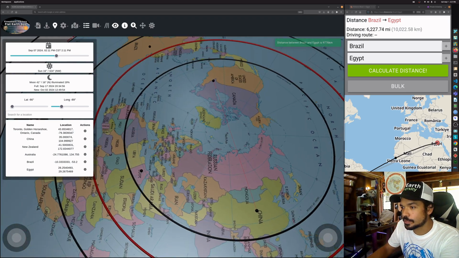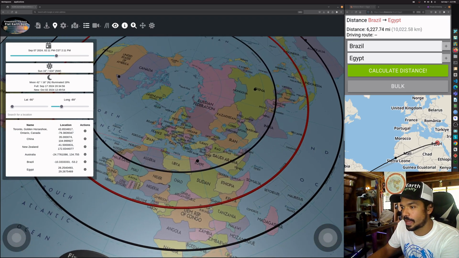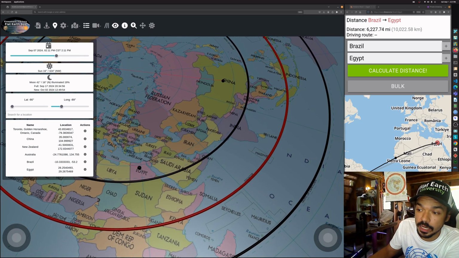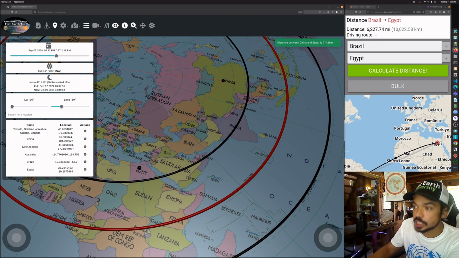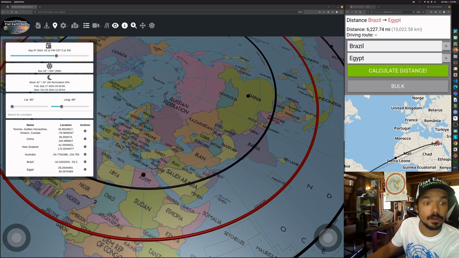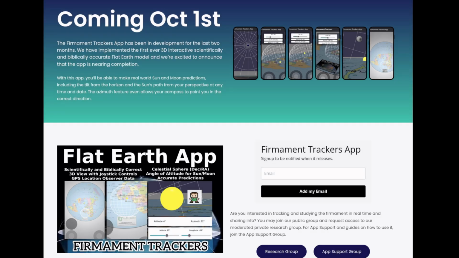And it's really cool. So we have all these lines now across the map, and we can do really cool types of measurements. So let's just check China and Egypt. We can click now on China, click on Egypt, and now a new measurement has been done. See that line drawn? So this is the Firmament Tracker's Flat Earth app that we plan to release October 1st.